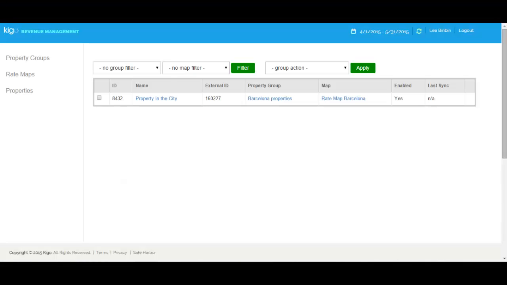Once your property groups and rate maps are set up, you can lean back and start to enjoy, because the new revenue management system is going to adjust the rates for you. The rates in your current Kigo system are going to be replaced by the new adjusted rates from your revenue management system. If you have any discount set up in Kigo, please note that the discount will be applied on the new adjusted rate by the revenue management system.